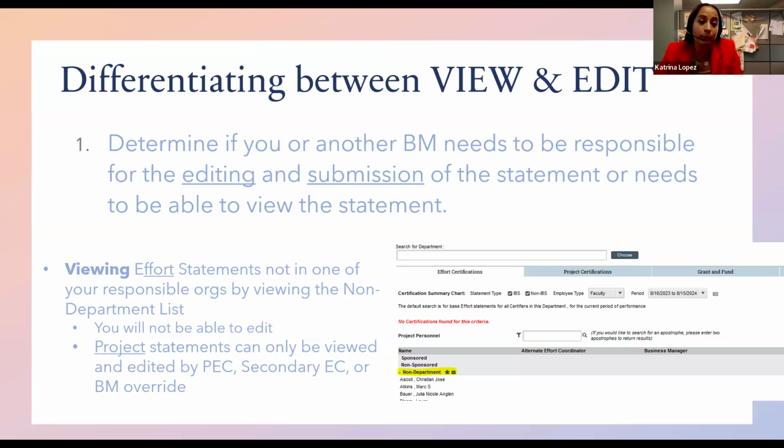Project statements can only be viewed and edited by the primary effort coordinator, the secondary effort coordinator, or, if a business manager is overriding that primary, those are the only other individuals. There is not really a way to view only. A secondary effort coordinator can view a project statement, but they also have editing privileges and should also have submission privileges. So it's not really the same on effort statements as it is on project statements. So that's something to keep in mind.